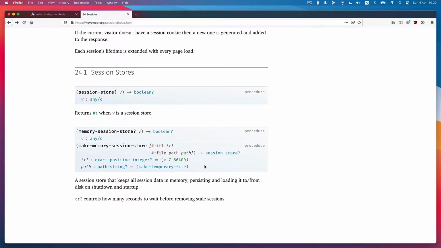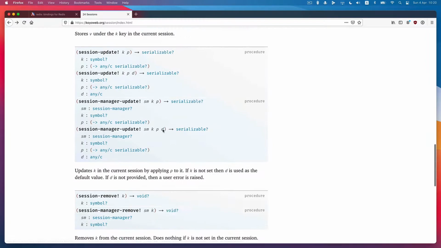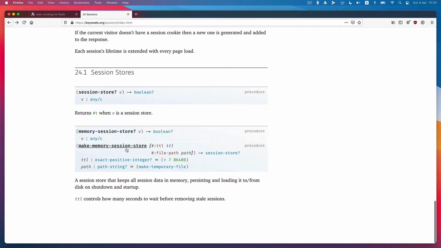just stores all that information into process memory. And that means two separate server processes can't share the same session data at the same time. So in addition to storing this information in memory, when the session manager is stopped, the memory session store persists that data to disk, so another process can actually pick up those same sessions and continue.